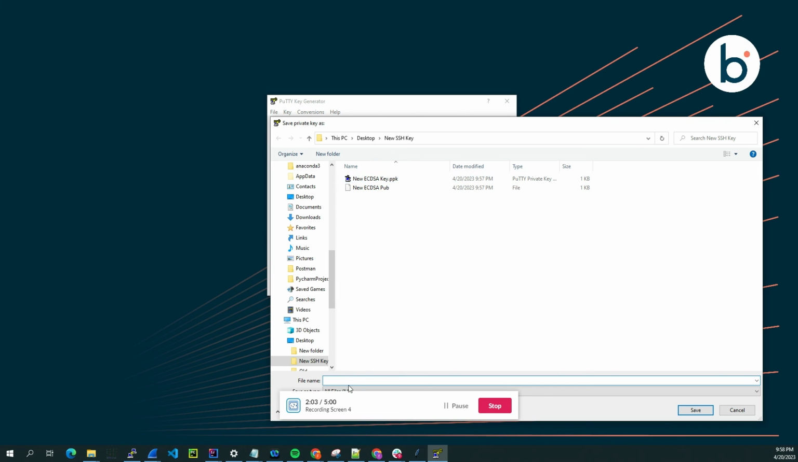And then we will save it here as ECDSA key. And this time we will use .pem as our file extension.